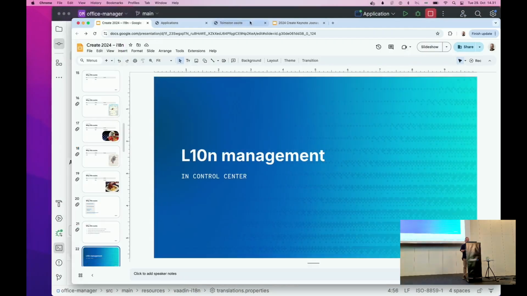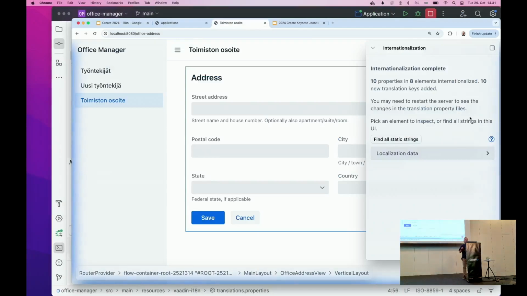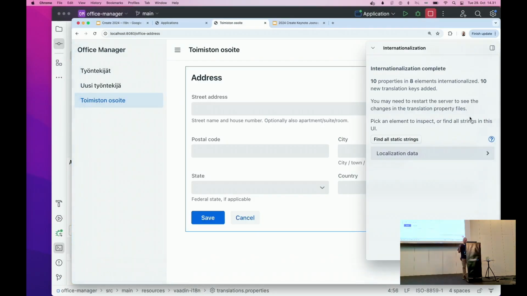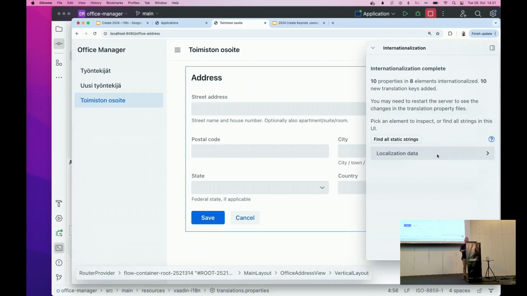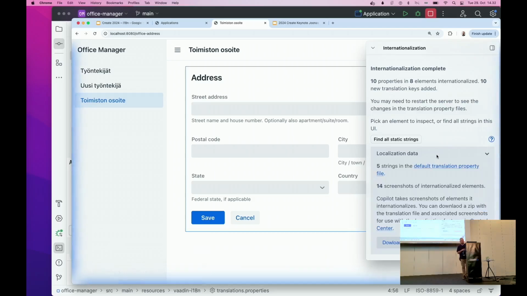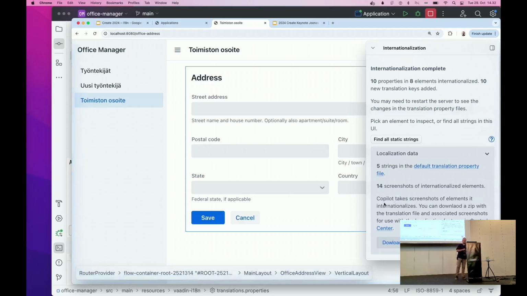Before we go to Control Center, though, I want to show you one last thing that Copilot has, which is this localization data panel here. It tells you how many strings are in the translation property file and so on, and it shows you 14 screenshots of internationalized elements. Now, screenshots? Well, actually, it explains it right here below.